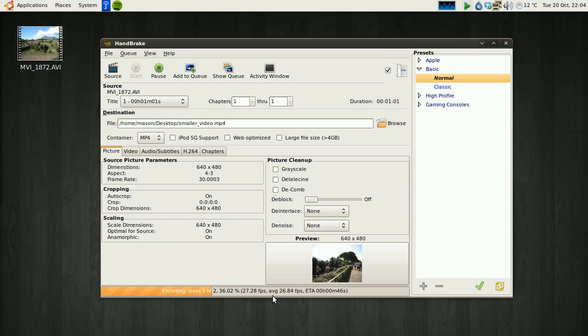So the next stage, the second pass, will actually be saving out that video. Now this is only a minute long video, and it's only 640 by 480, very small. So it's only going to take me about 2 minutes in total to save this video. Now if you've got a longer video, if it's an hour, the longer the video in length, the longer it's going to take to compress.